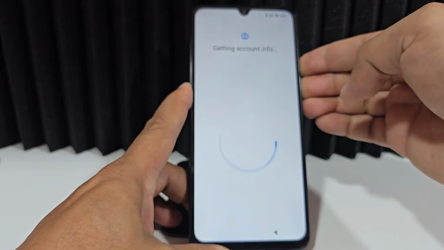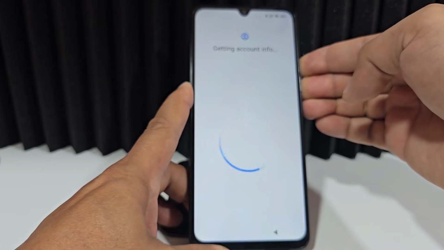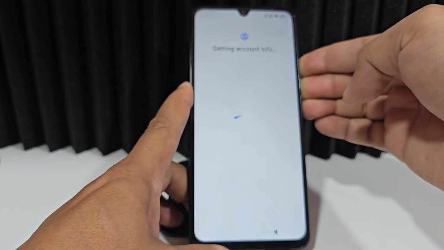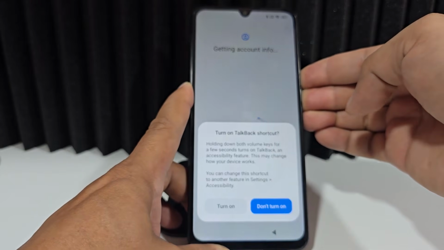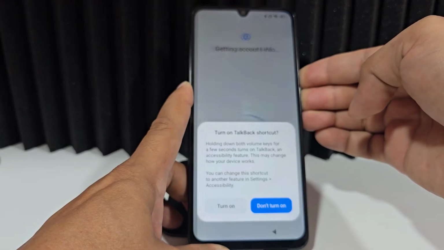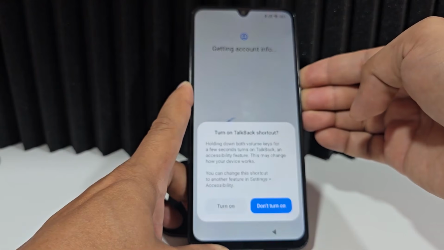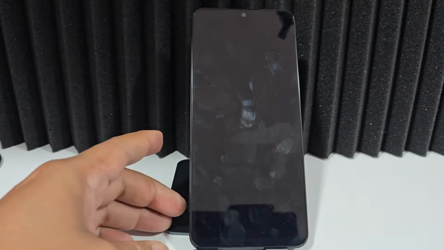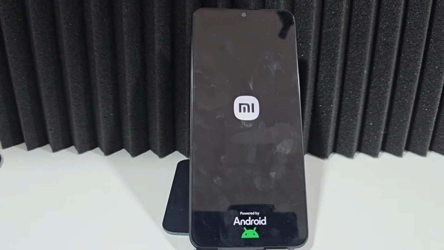Now, we're going to press the power button and the volume down button at the same time. This is to make our phone restart automatically. Press the power button and the volume down button at the same time so our phone restarts. The screen lock will automatically be removed. But the Google account will still be syncing.